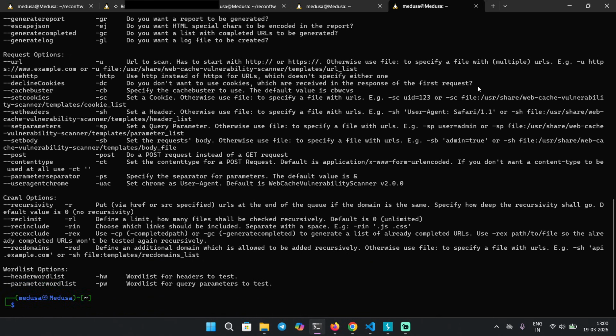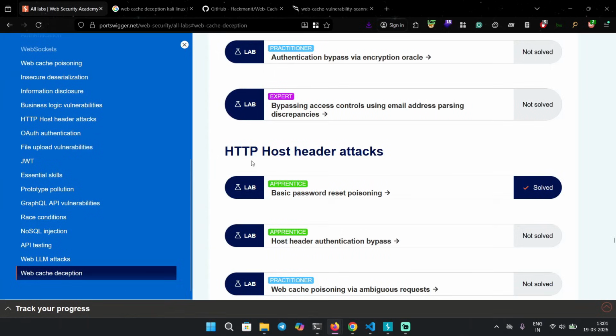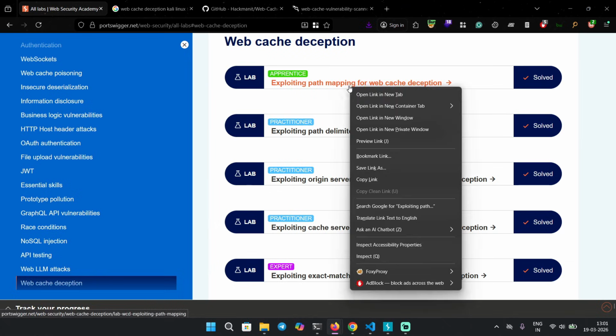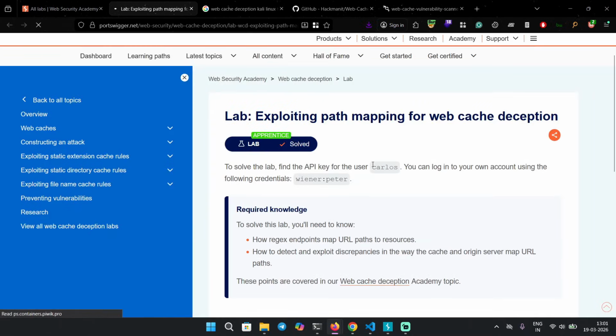Okay, so let's not waste any more time and let's test this out. I have web cache deception labs here, as you can see, and I'm going to test each lab one by one and see how this tool works. So over here we have the first lab. This one is a pretty easy one. Okay, so now we have the lab loading over here.